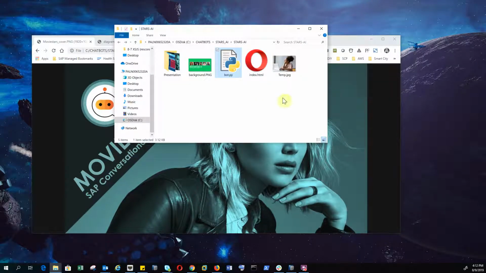So the starting point of this demo is the stars-AI local directory on my computer. In this local directory, it has the bot.py program, which is the heart of the chatbot. Without this program, this MovieStars.AI chatbot won't work. I also have the index.html file. This is an HTML page that embeds the web chat for the chatbot so that you can chat with the chatbot in the chat window on this page.